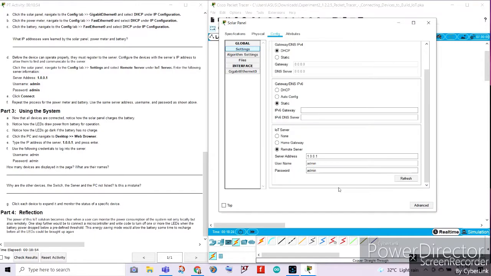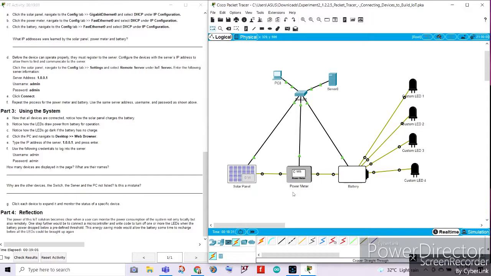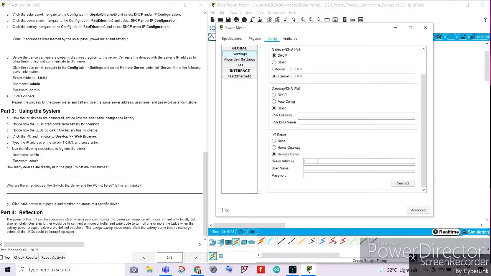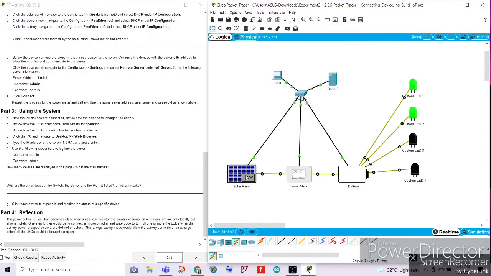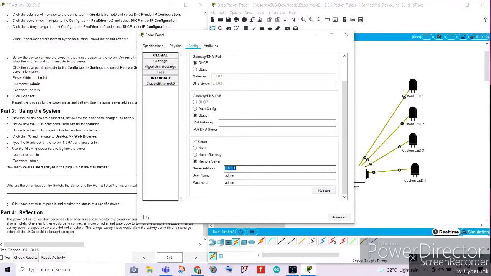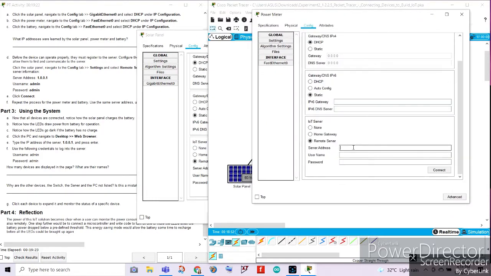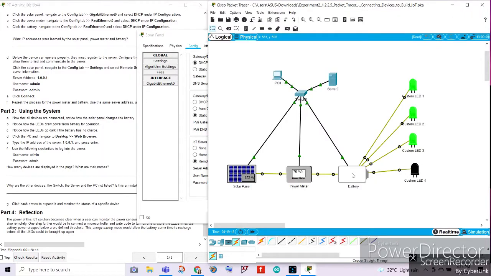Let's just wait for it. We have to repeat the process for the power meter and the battery. For the power meter, let's go to the settings and click remote server. Then let's go back to our solar panel's remote server and copy the server address here. After clicking remote server, let's paste the server address and type admin, then the password, and click connect for the power meter. Okay. If the refresh button has loaded, let's proceed to the battery.